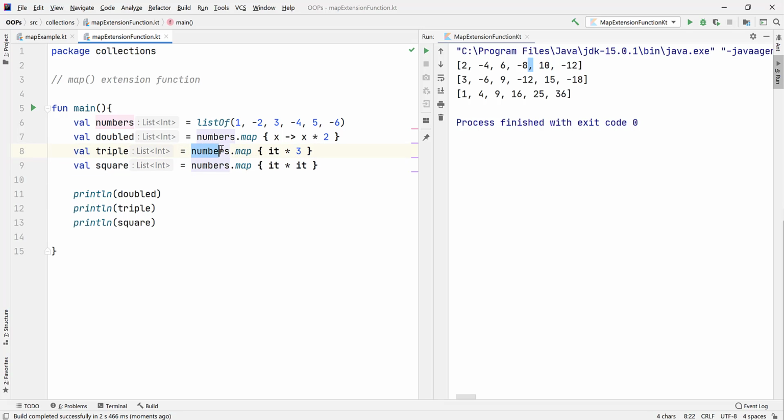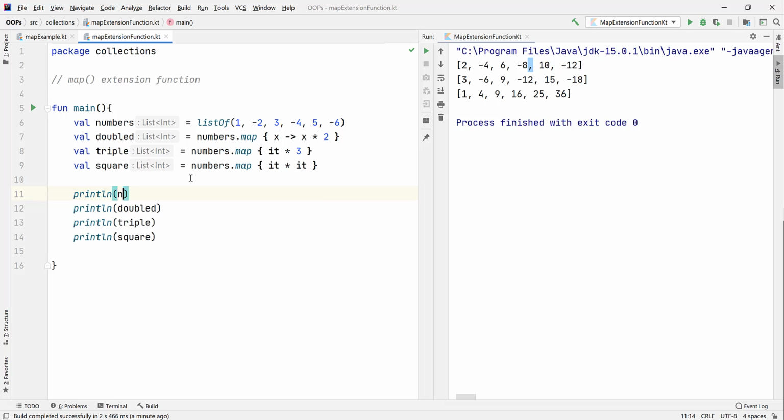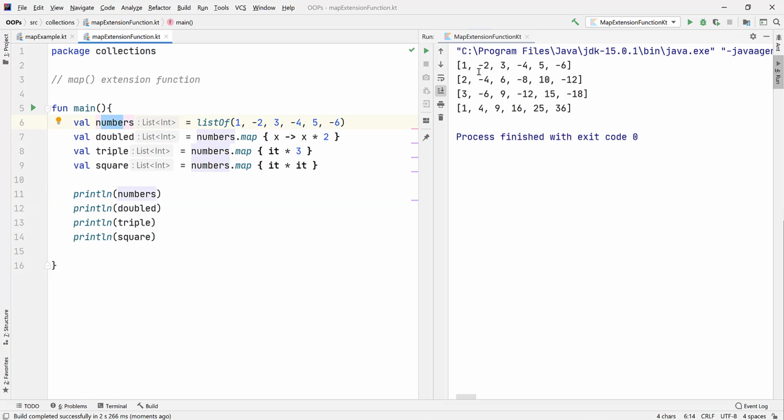So it will not change anything in the original list. If I print that list, by default the original one, the numbers, this map will not change anything in the original numbers. We have the original numbers here, but it will operate on something. It will send the lambda function, operate on it, and return the result, and then we can store the result here. But by default, it will not change anything itself.